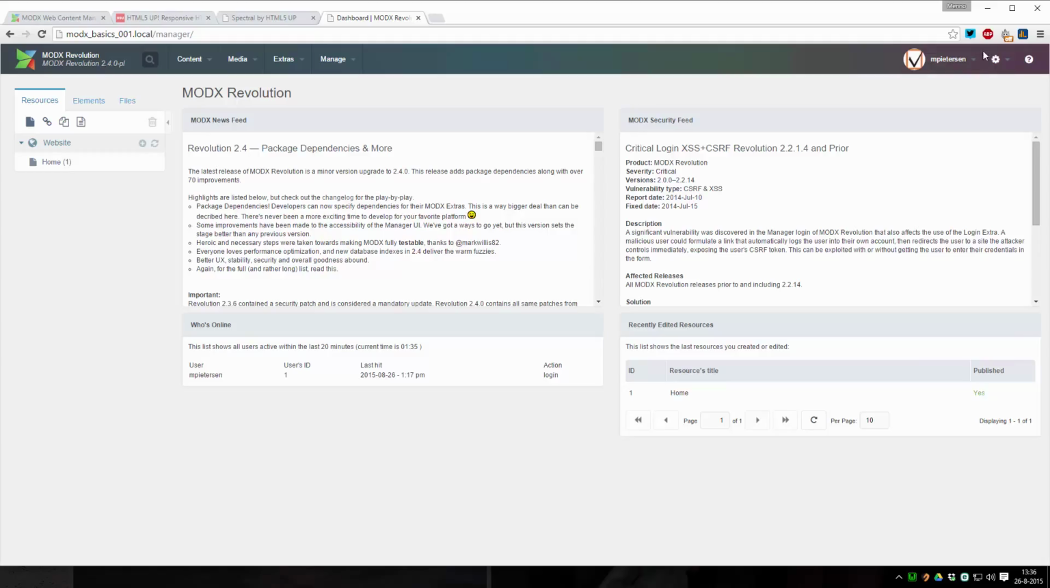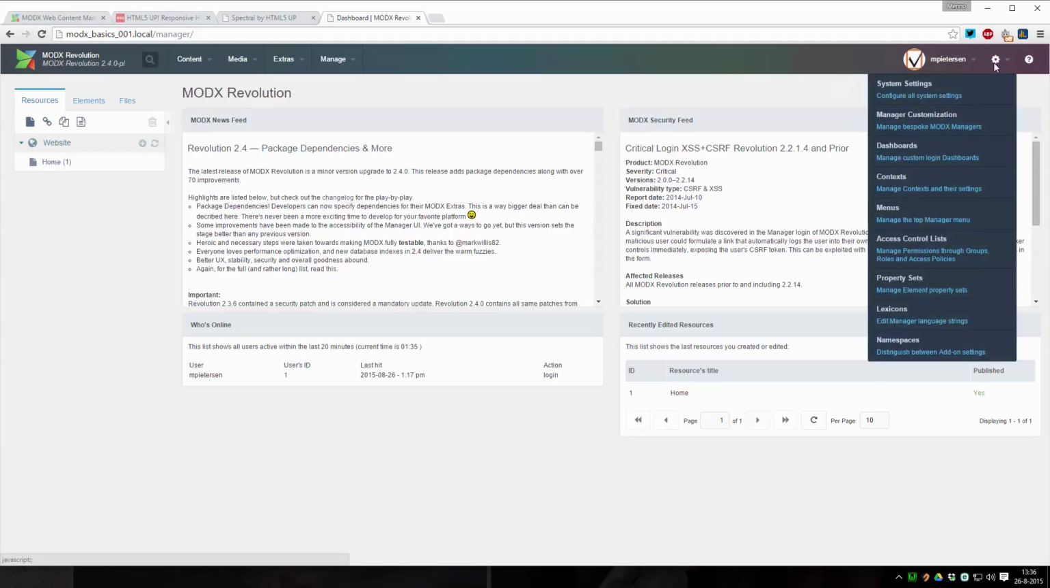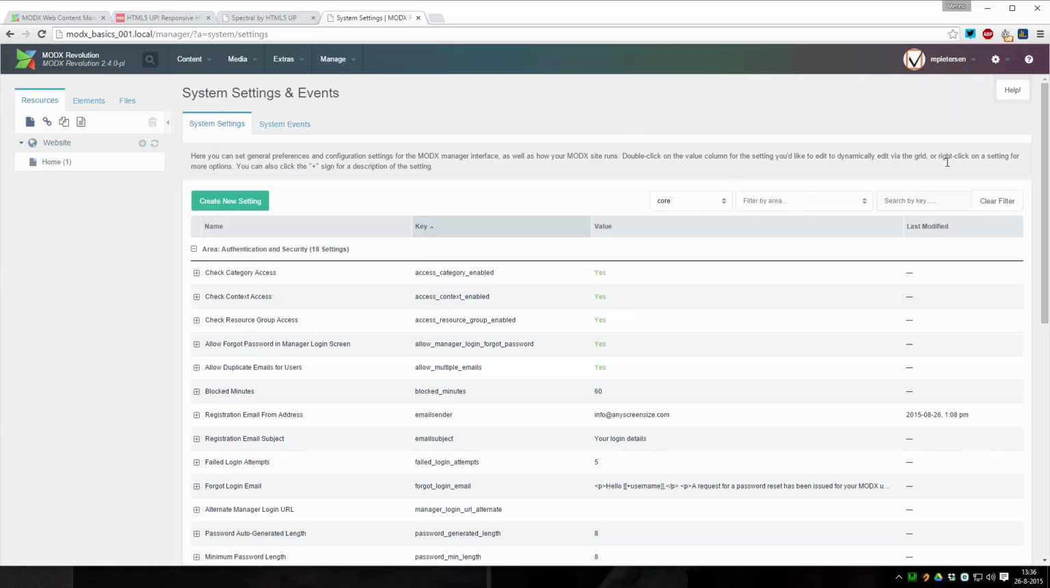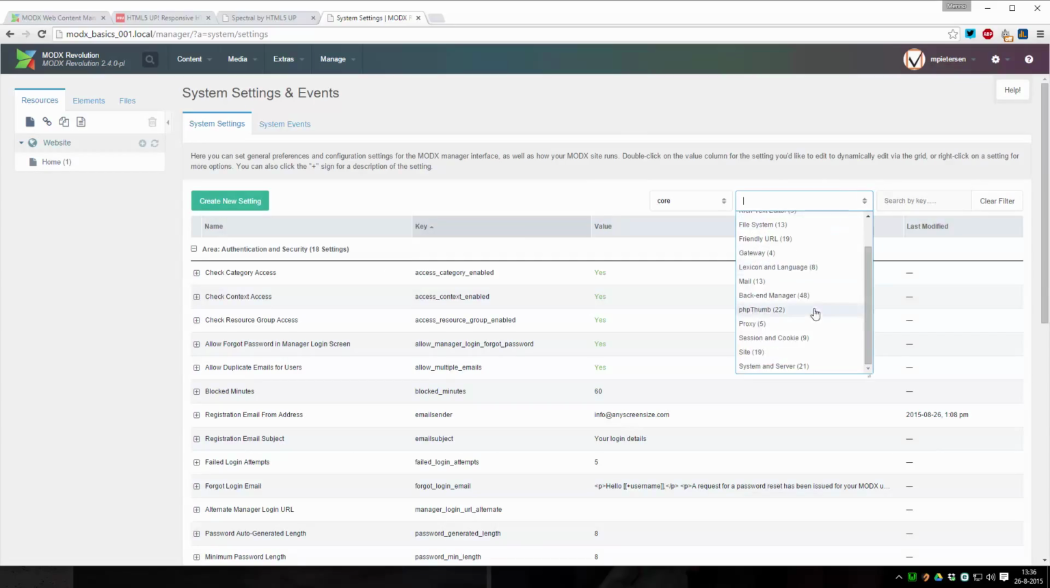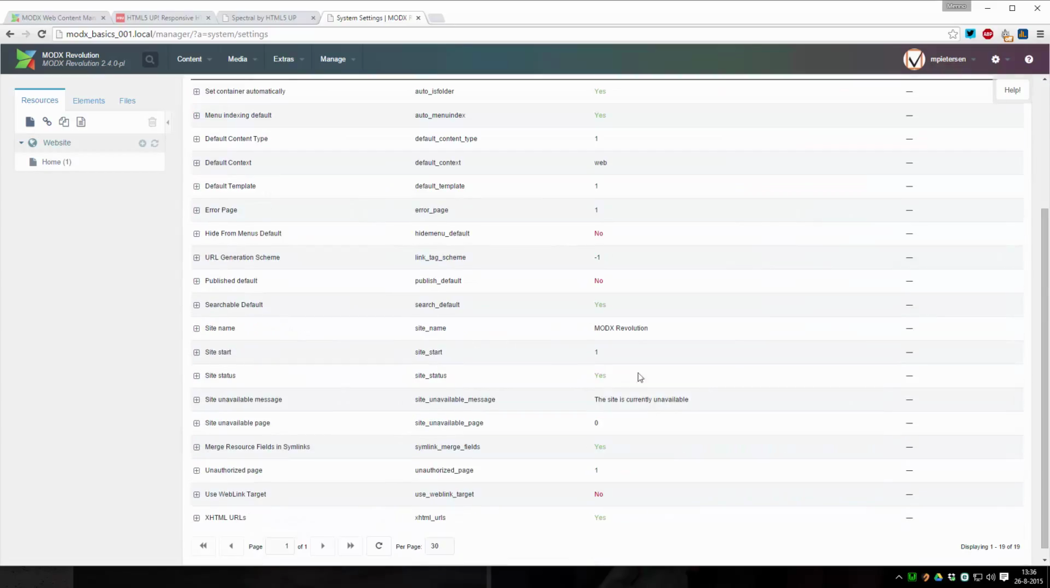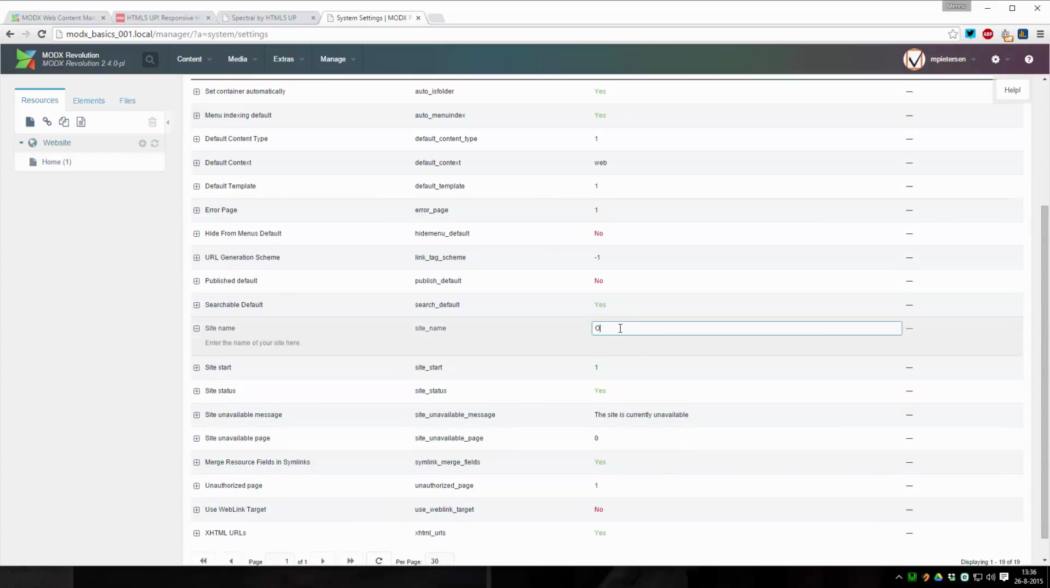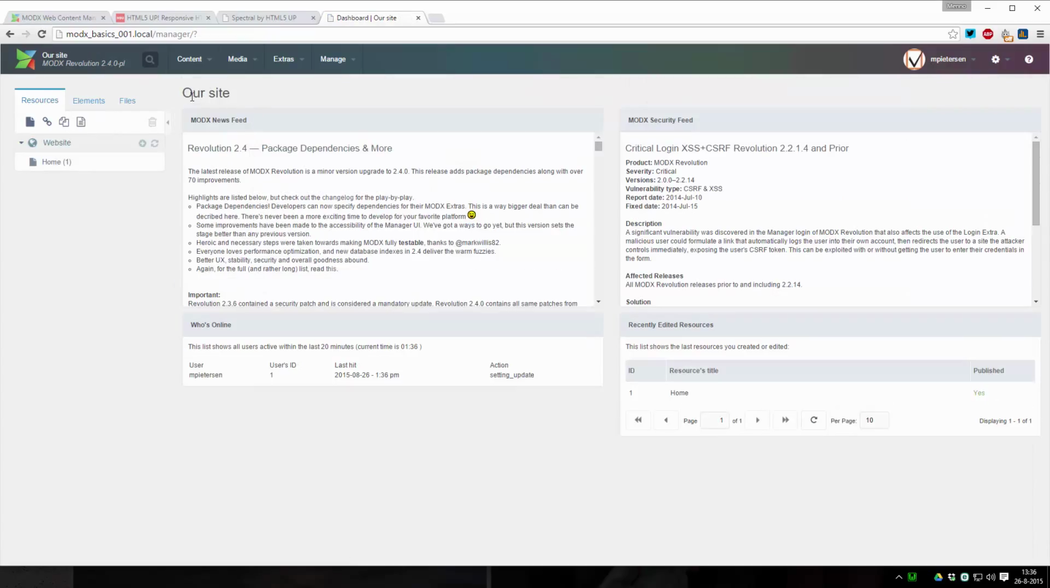So first part, let's create a good name for our site. So go to the cogwheel icon here and to system settings. And here you can filter to all kinds of settings. So you can just go to filter and filter for site. And here you see site name. In this case, let's call it our site. And if you now click on the logo, you'll see our site here.